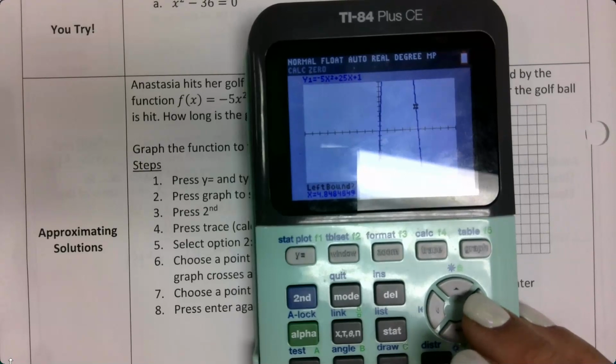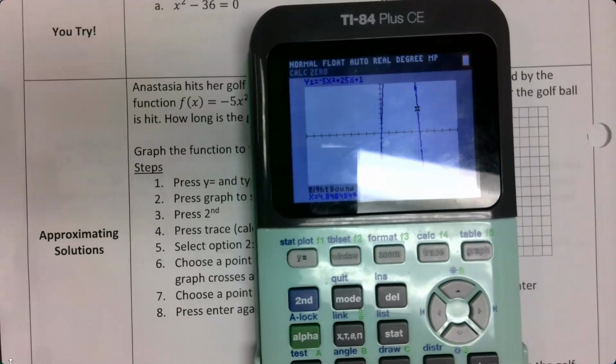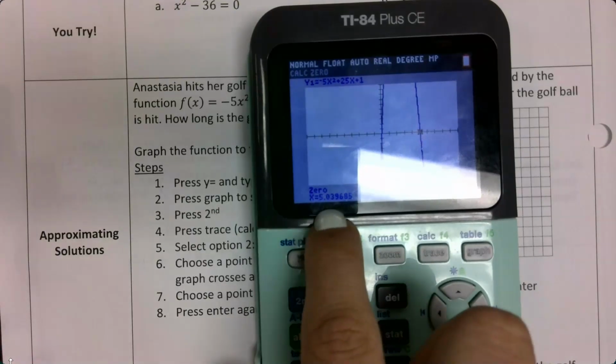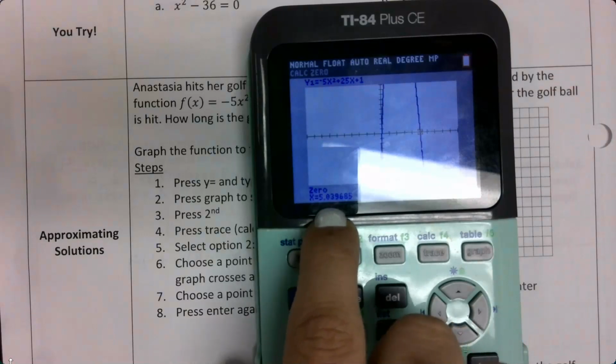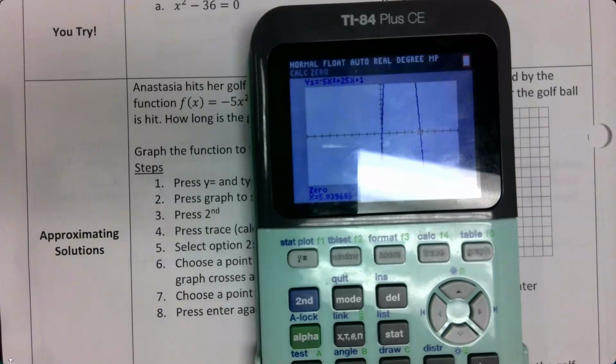So you see right now, I'm on the left side of where it's crossing the x-axis. I press enter. I arrow over until it crosses the x-axis. And then I press enter twice. And then it gives me this number at the bottom of my screen. So if it says the word 0, I've done all the steps correctly. So this is 5.04.